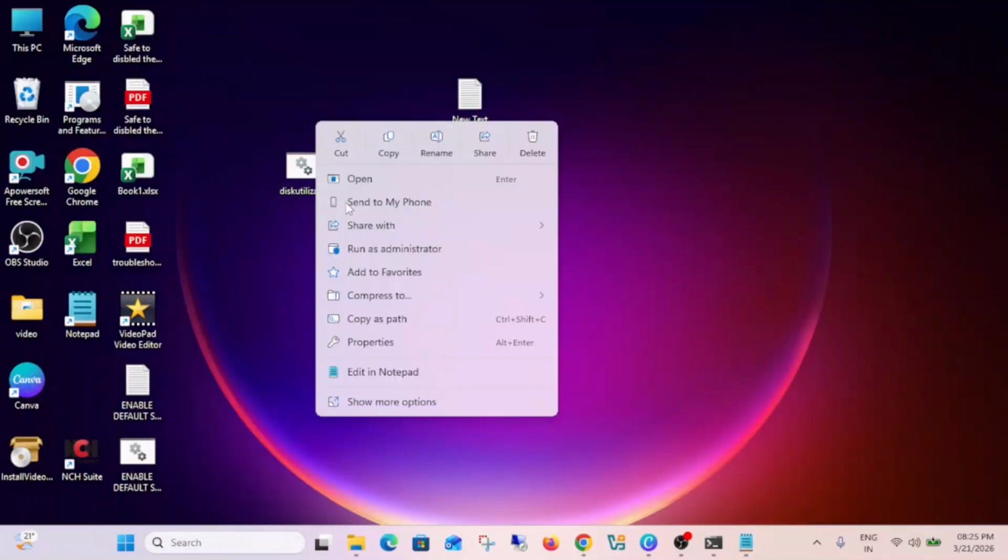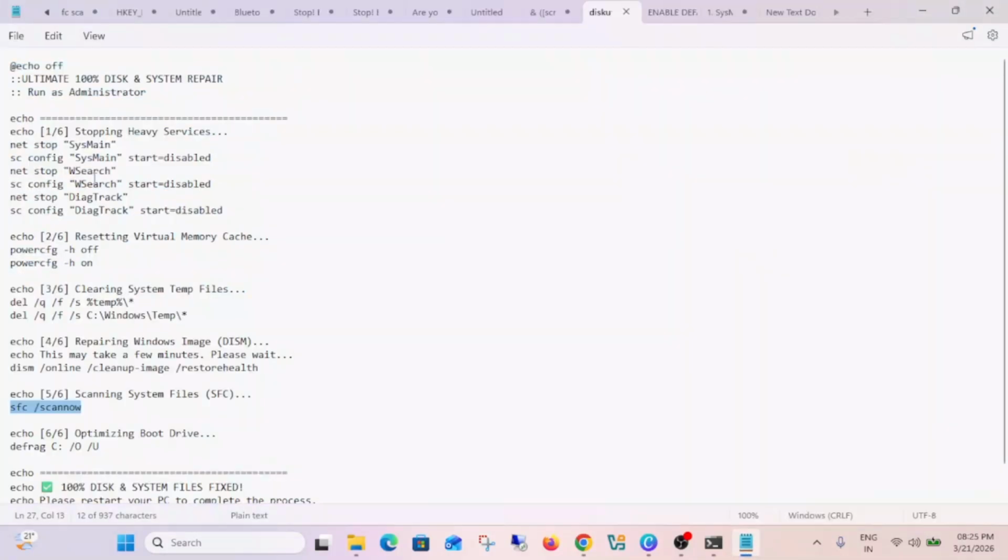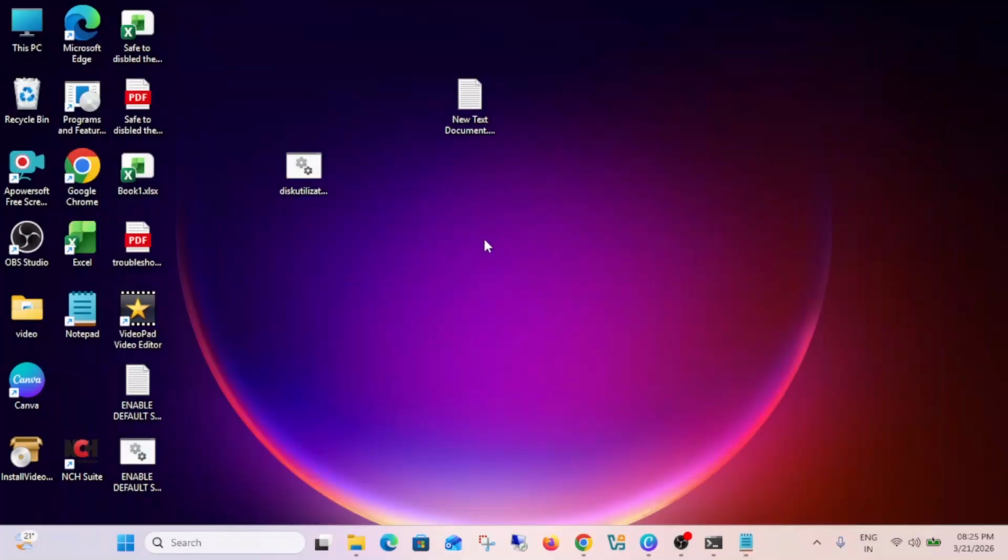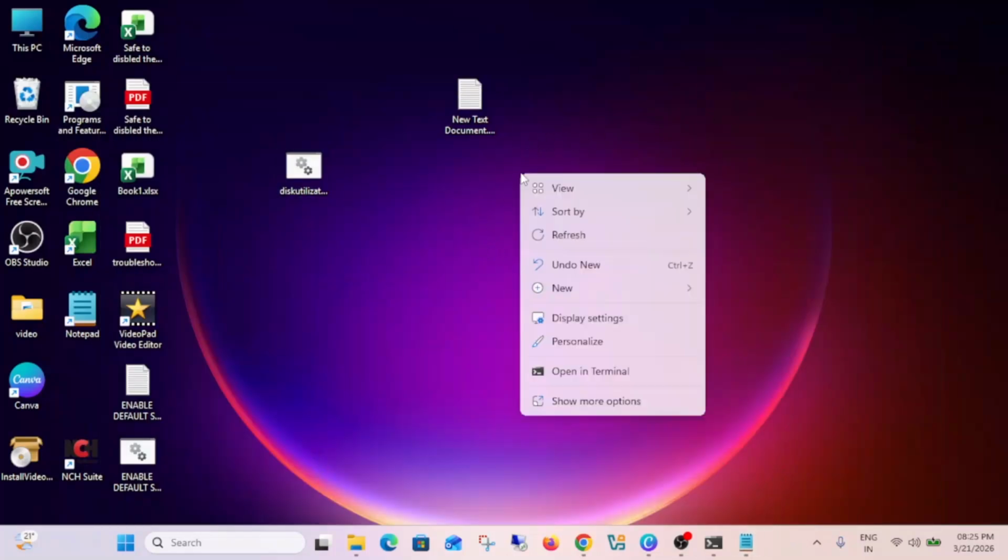I will give both scripts in my description box. You just need to save them as bat, as I have already shown you, then run as admin and restart your Windows, and you will see your disk usage will be lower, your issue will be fixed and your PC will be running fine.